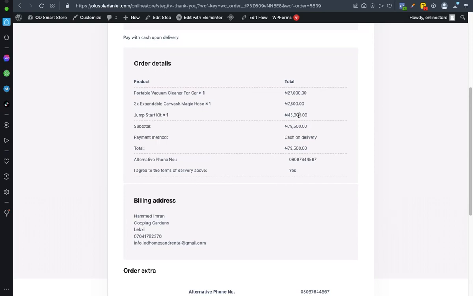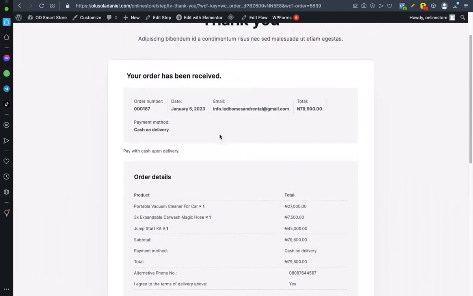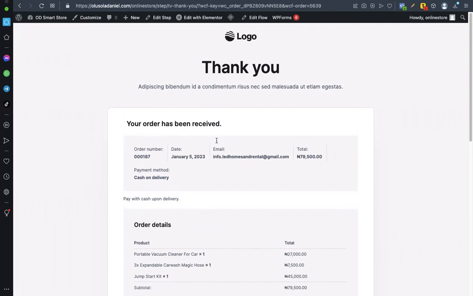Now tell me how this will not increase your sales, how you will not sell more of your products with this particular type of sales funnel. You can work on this thank you page as well. I think I've talked about that.